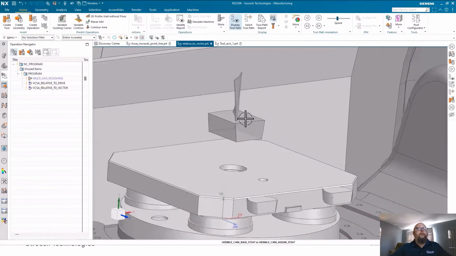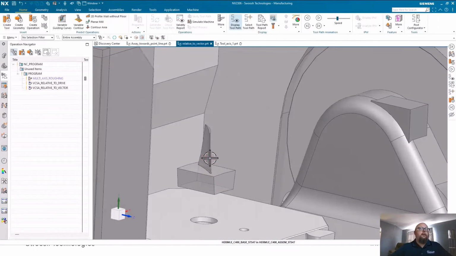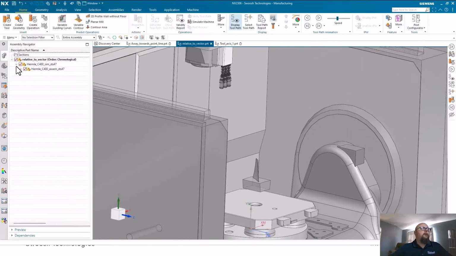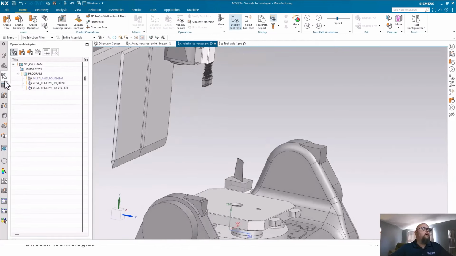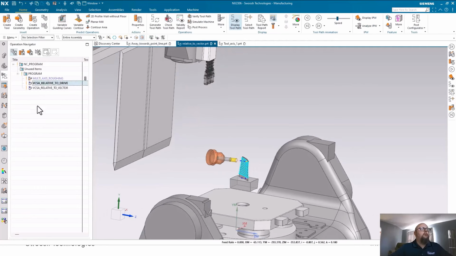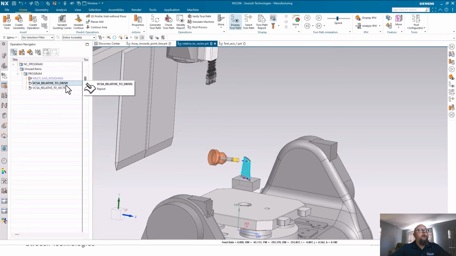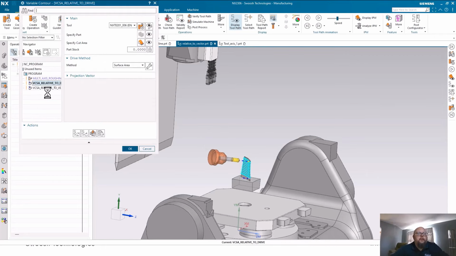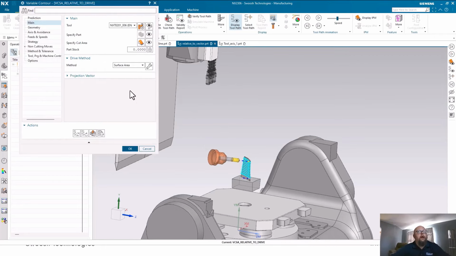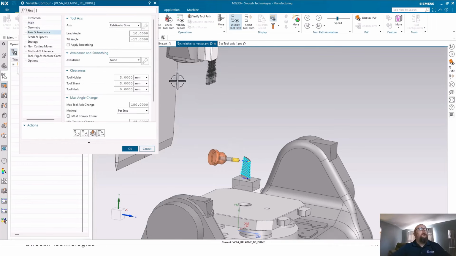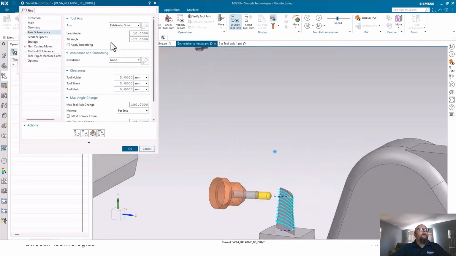I have a good example. This represents a single blade airfoil. And again, let me turn the base of my machine off so we can see things a little bit better. I have the operation programmed a couple ways here. The first one is relative to drive. This makes sense to a lot of people: my drive geometry, in this case, is my part surface.